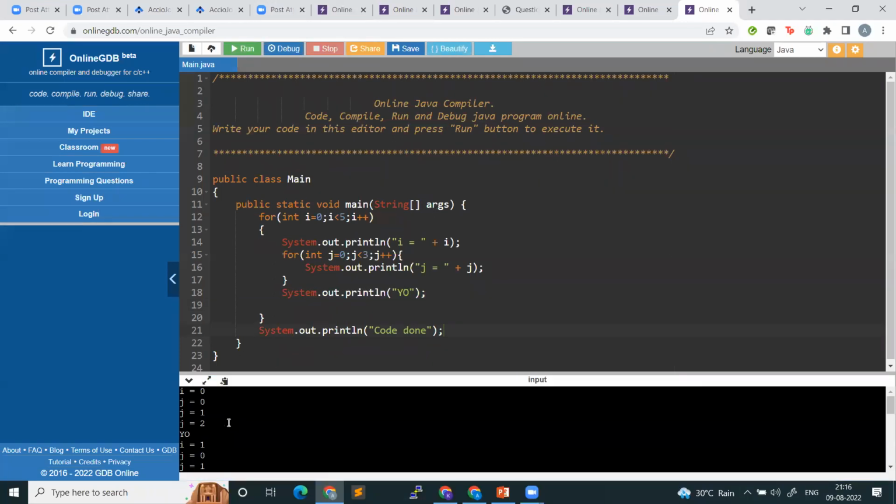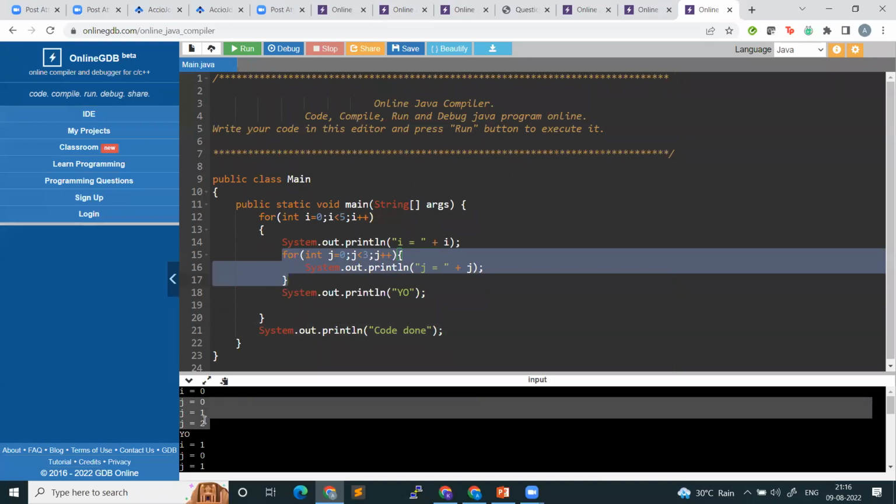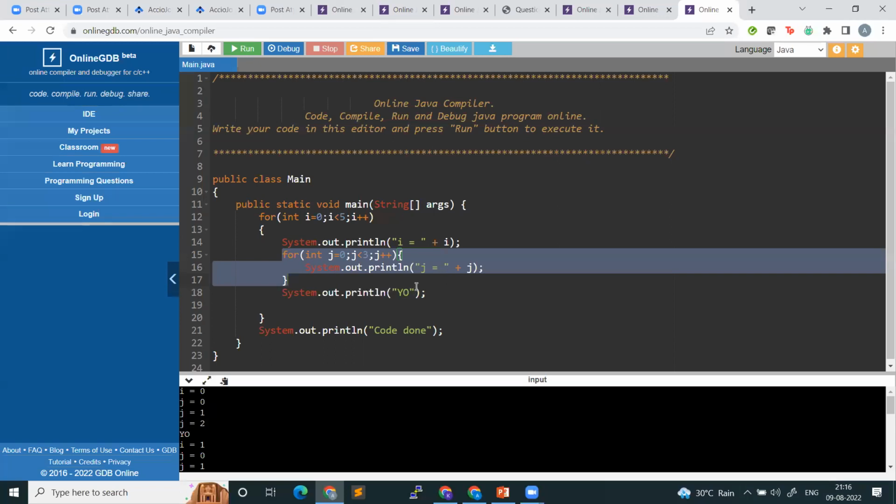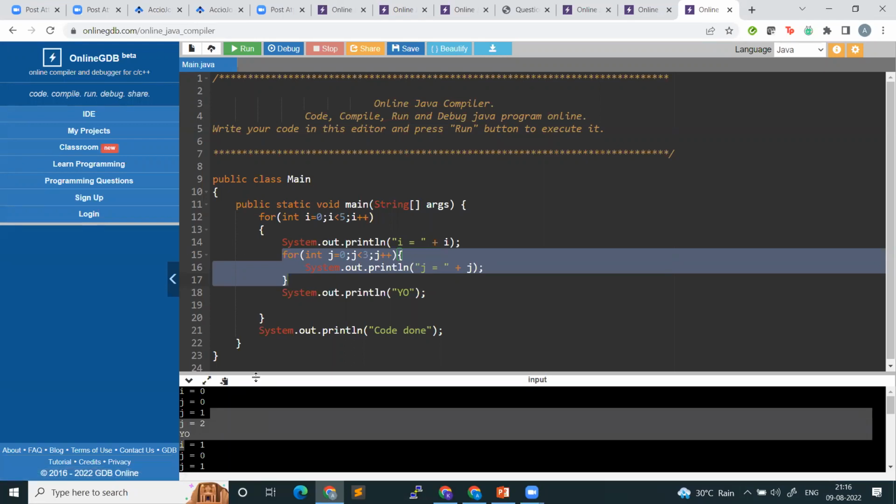Okay, let's see. First of all, the value of i is 0. And for i equal to 0, what is happening? See, this inner for loop has executed entirely. So j will go from 0, 1, 2. Now, once the inner for loop has executed, I am printing u. After u, I go to the next iteration of the for loop, i plus plus, right? So now the value of i will become 1, and you will see that for i equal to 1, again j goes from 0 till 2.